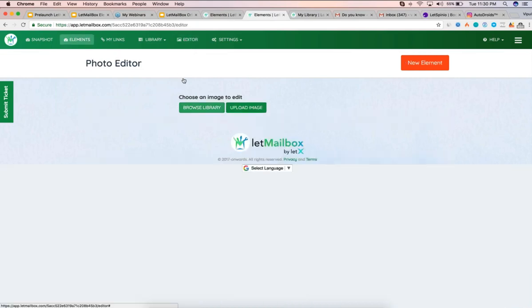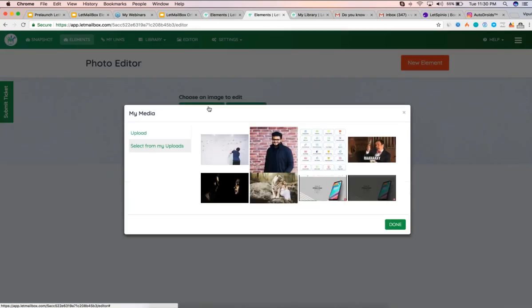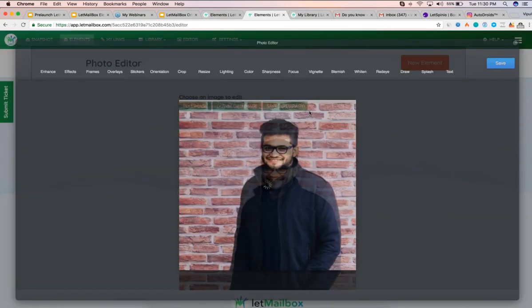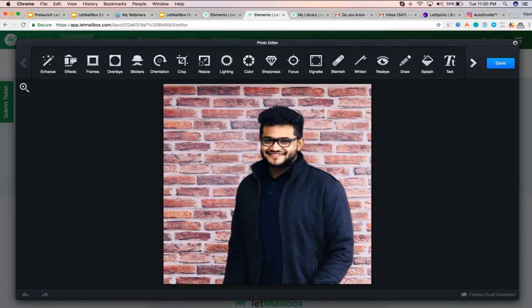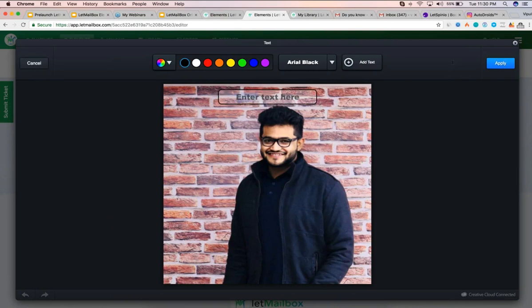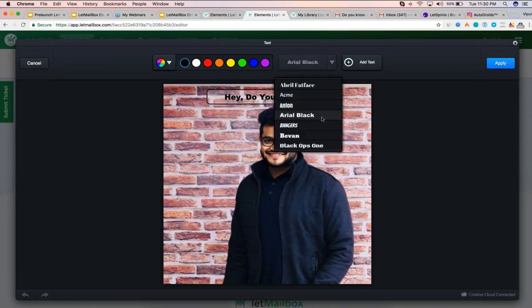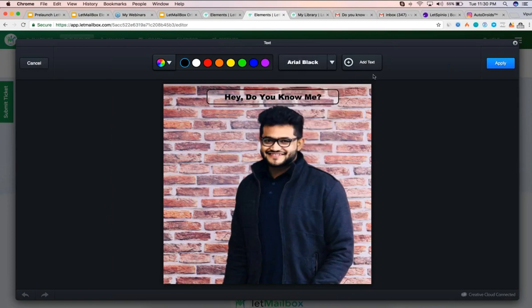Coming to the editor, you have an option to use an advanced image editor to edit your images. So let's say I want to be editing my images. I simply choose it from library, or I have an option to upload one of them, right? And what you can do is write a text to it. So I can write a text that says, hey, do you know me? I can choose practically anything, right? And I can apply text as many times as I want to, or I can just simply click on apply.